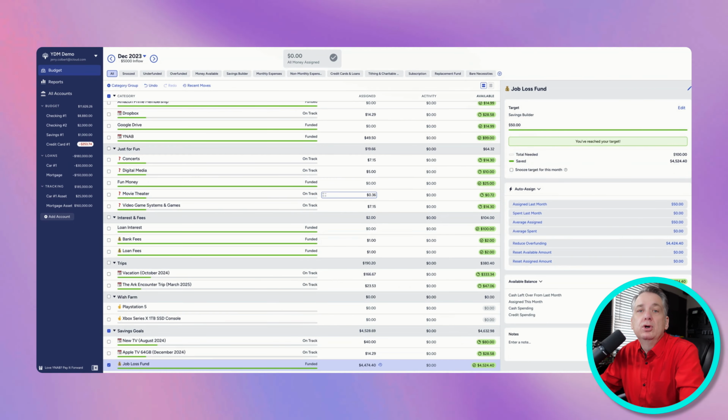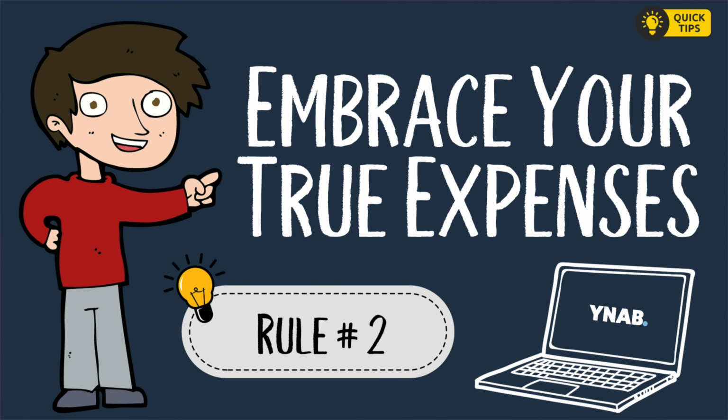Now let's talk about rule number 2, embracing your true expenses. Sometimes people have a hard time with this one, but really it's quite simple. Embracing your true expenses means, right now you have monthly expenses. You have like your electric bill, you have your rent or your mortgage or what have you, right? However, you also have throughout the year what's called true expenses. Expenses that are not a monthly thing, but rather are irregular.